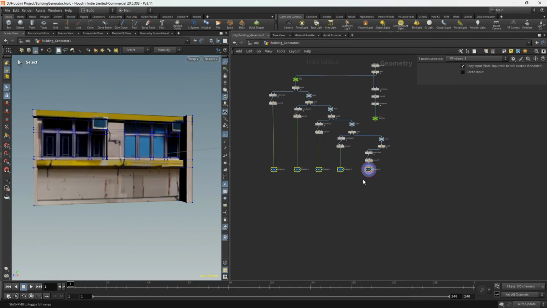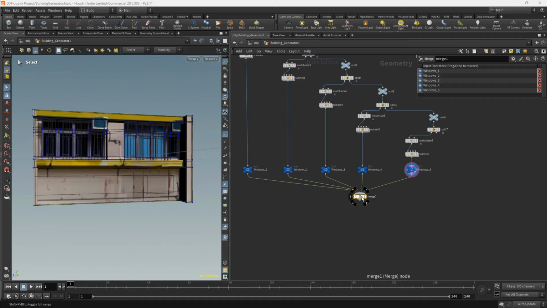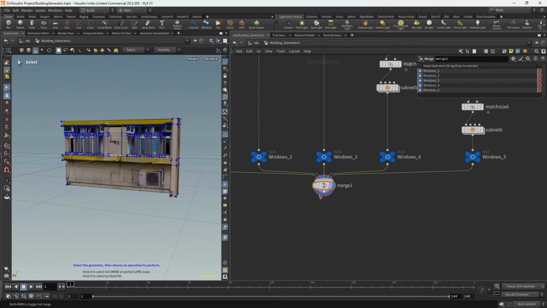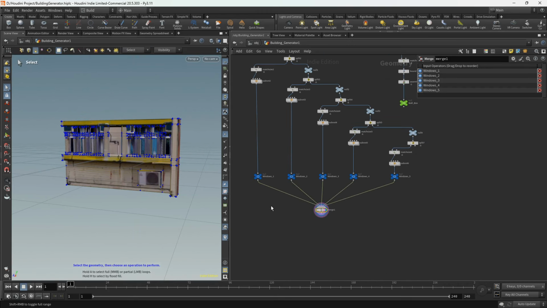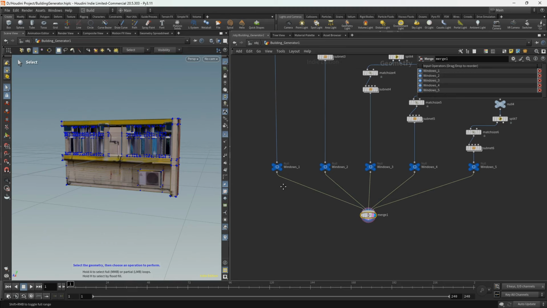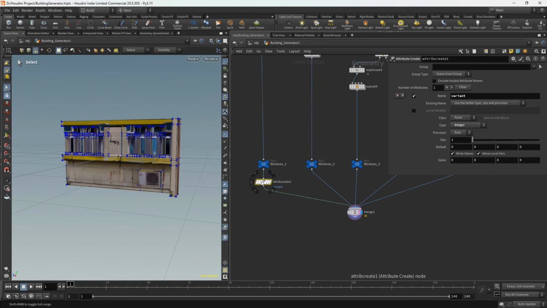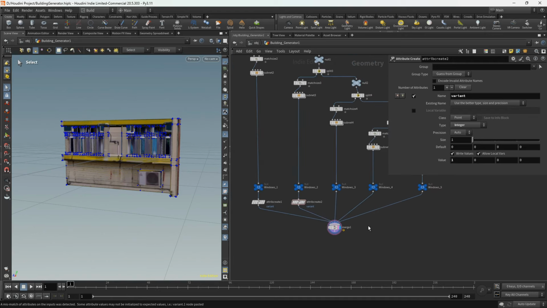Next, let's add the merge node, and we will combine these blocks. So we have here all blocks, and before the merge node, let's add the attribute create, and here we will create the attribute variant. Type we will select integer, and let's copy this and paste here.